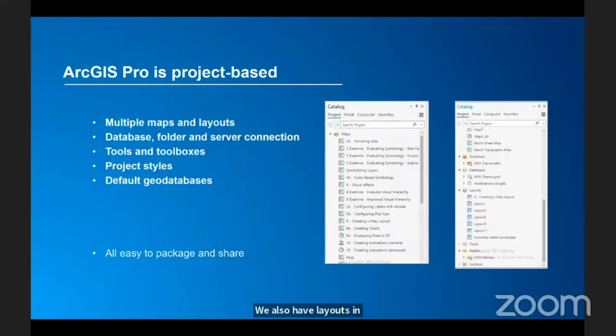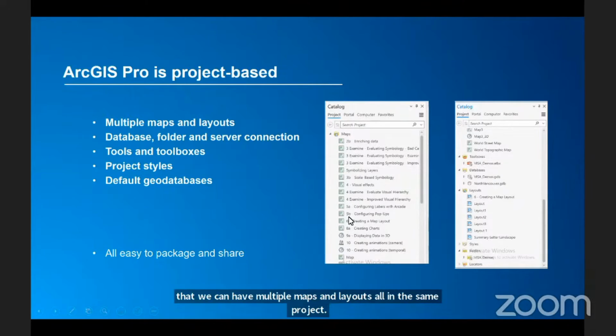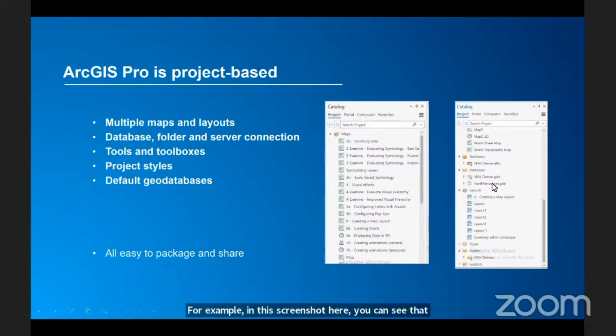So ArcGIS Pro is a project-based application. And what we mean by this is that we can have multiple maps and layouts all in the same project. For example, in this screenshot here, you can see the different maps stored in this project. We can also have different layouts. For example, here we have 6 layouts all in this project. We can have different styles.